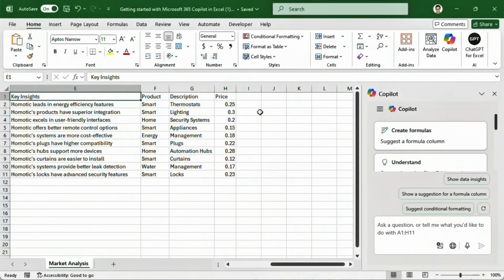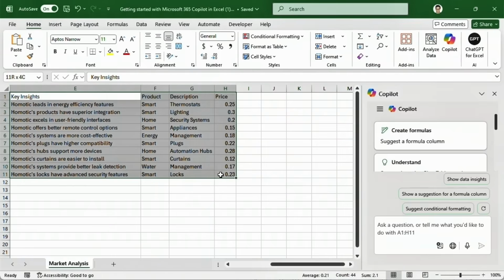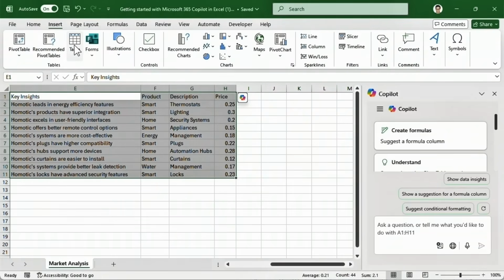Next, ensure your data is formatted in a way that's optimized for Copilot. Copilot works best with tables, but it can also use ranges if they meet certain requirements. To format a range as a table, select the range, head to the Insert tab, and select Table.